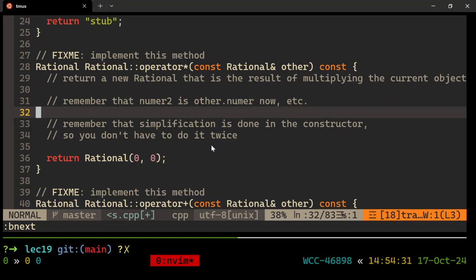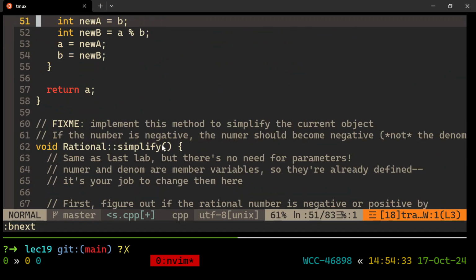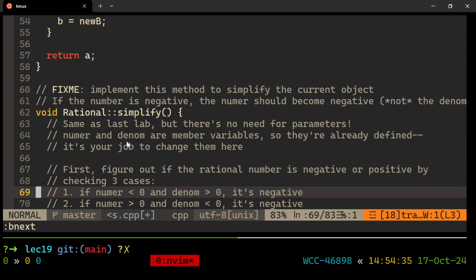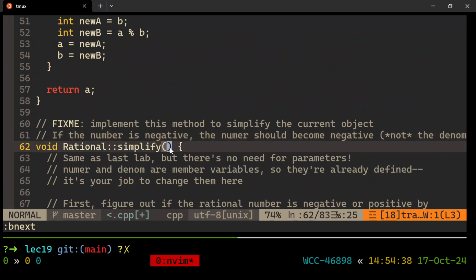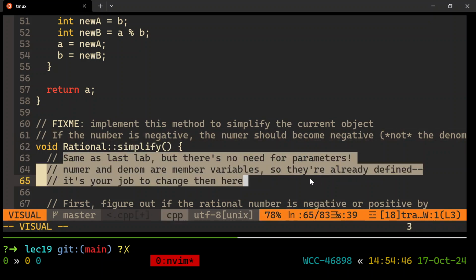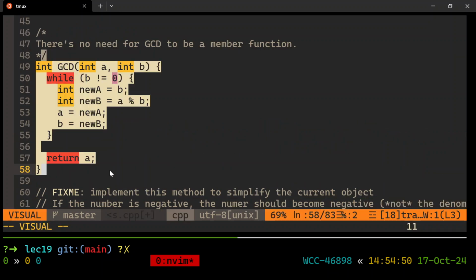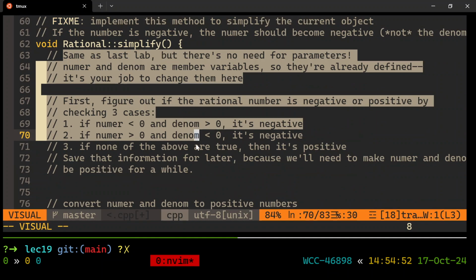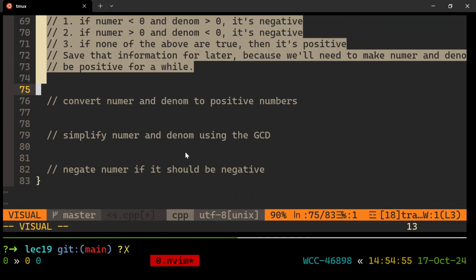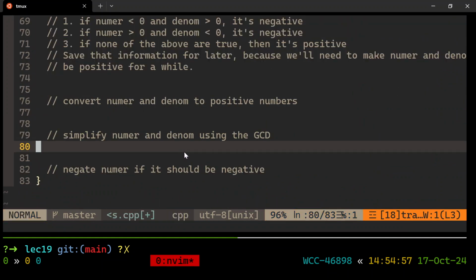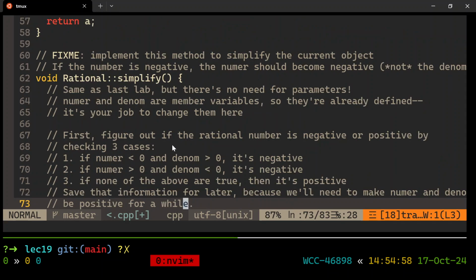So there's that one. And then let's see. Simplify is back down here still. Simplify is exactly the same pretty much. It's just that you're not being passed anything by reference, because it's your member variables that you're messing with now. Your numer, your denom. We don't need anything. They are already your member variables. Just use them. They already exist. Here's your GCD helper function. Rational simplify is pretty much copy and paste of what you did last time. It should be exactly the same, just we don't need any parameters this time because they're our member variables.